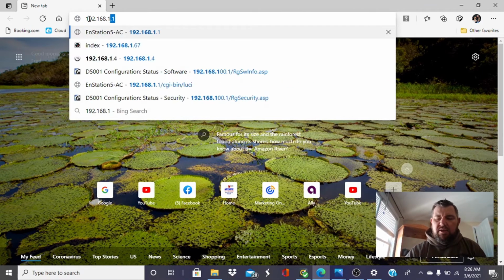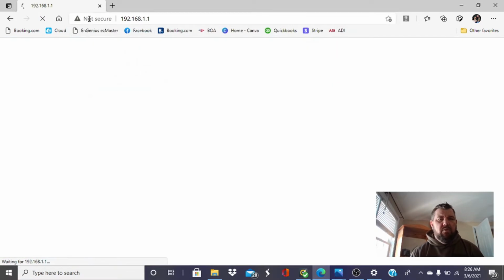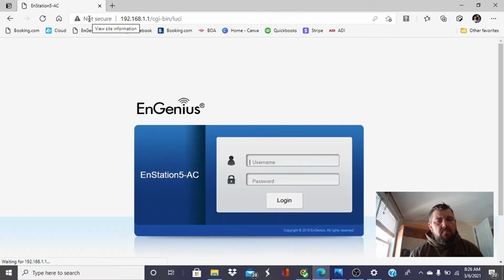Now what we can do is open any browser, and we can type in the IP address of the End Station 5 AC. As discussed, these come shipped directly from EnGenius, from the manufacturer, with a default static IP. The only way you can log into them is 192.168.1.1. So we'll do that. And we get the login for the End Station 5 AC.